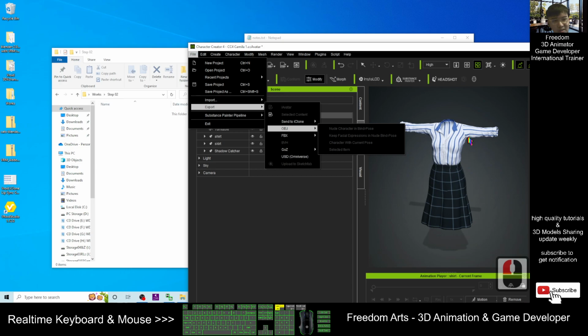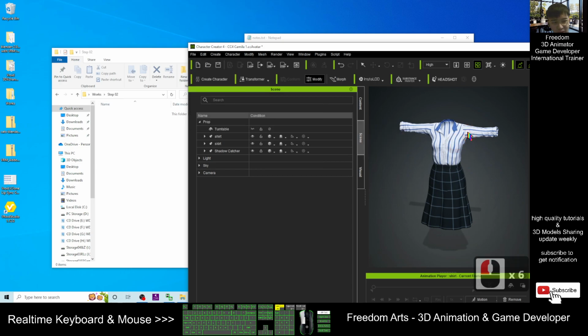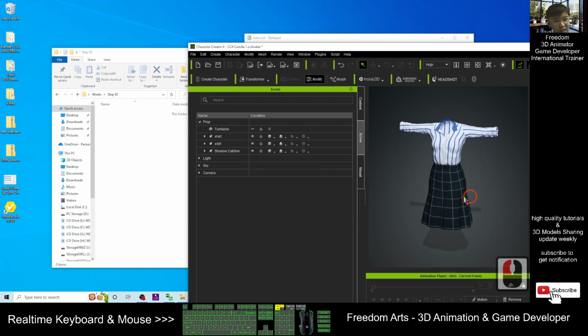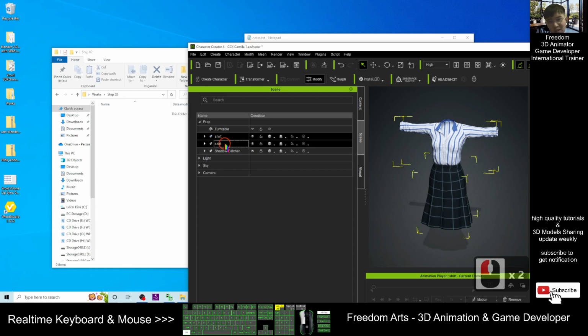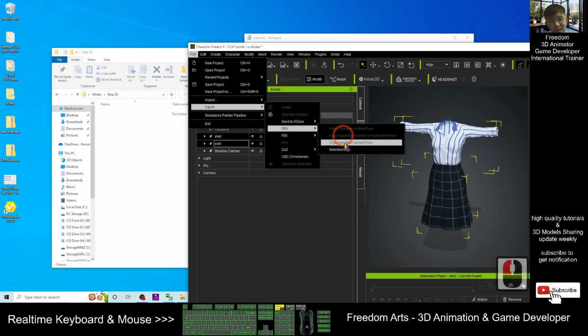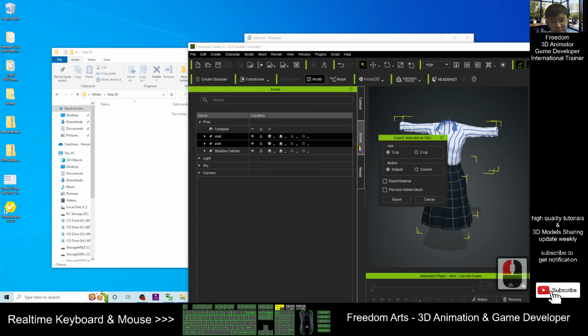Nothing is selected, so I select the first one, press Q to select this, click File, Export, OBJ, Selected Item. Or I can double select it. Click this, click the shirt, hold the Control, click the skirt. Then double select, click File, Export as OBJ, Selected Item, and export selected as OBJ, whatever you are going to select.